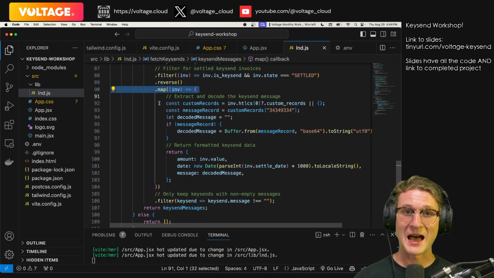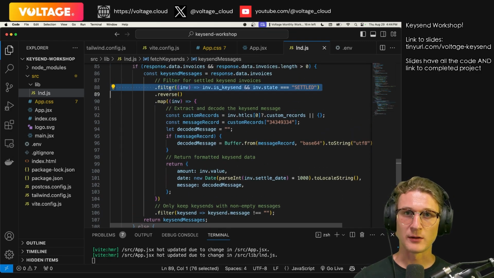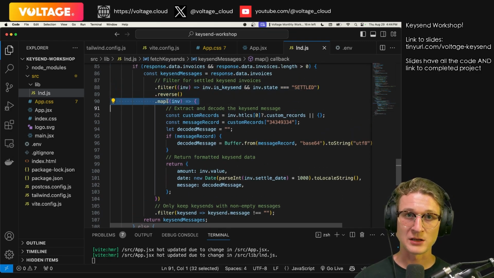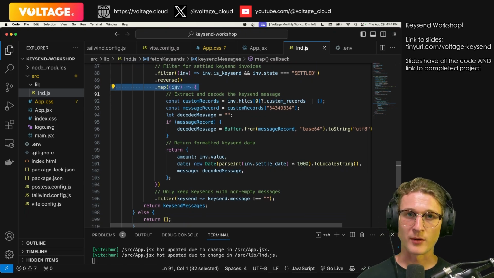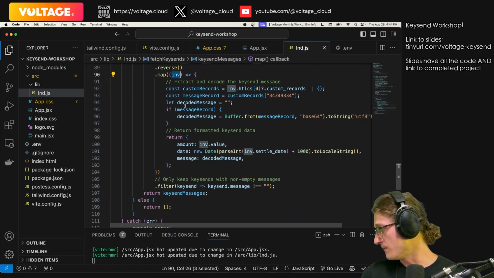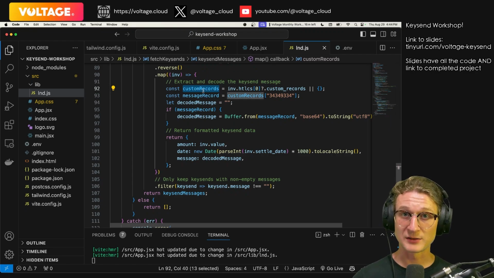And then we map it out. Okay, so we've already filtered it for our keysends. We reversed it in the right order. And now we're going to do an operation on each invoice. So for each invoice, we're saying custom records, invoice.htlcs[0].custom_records.